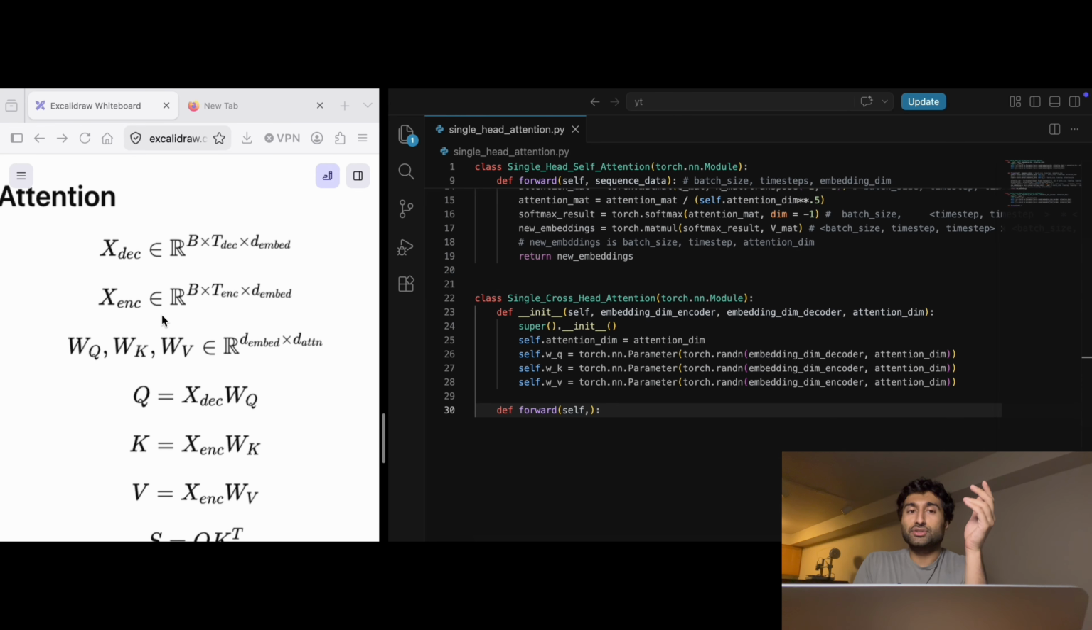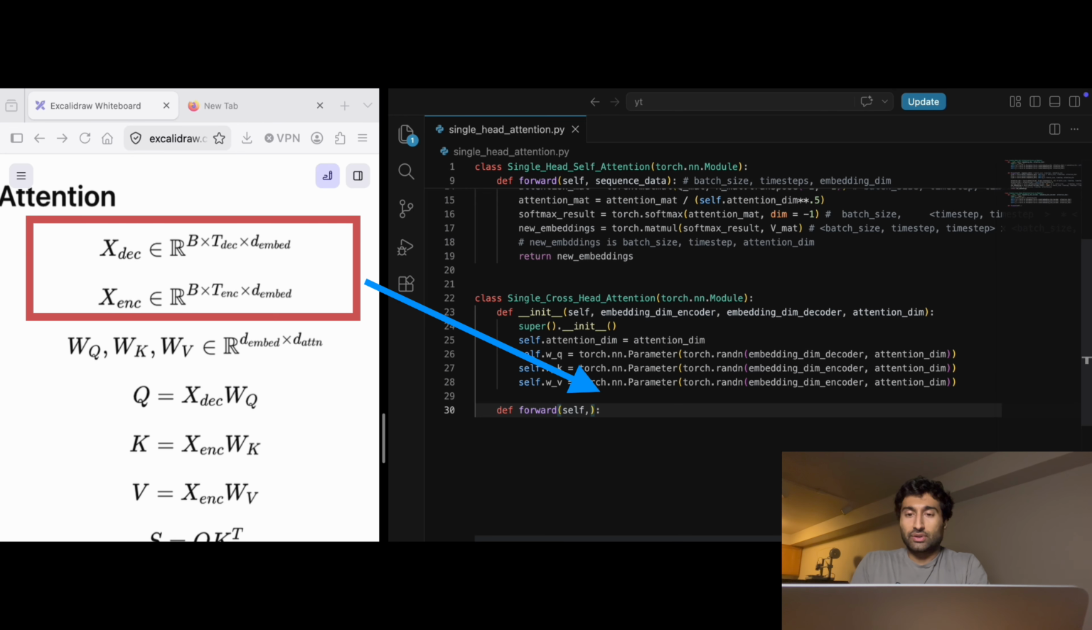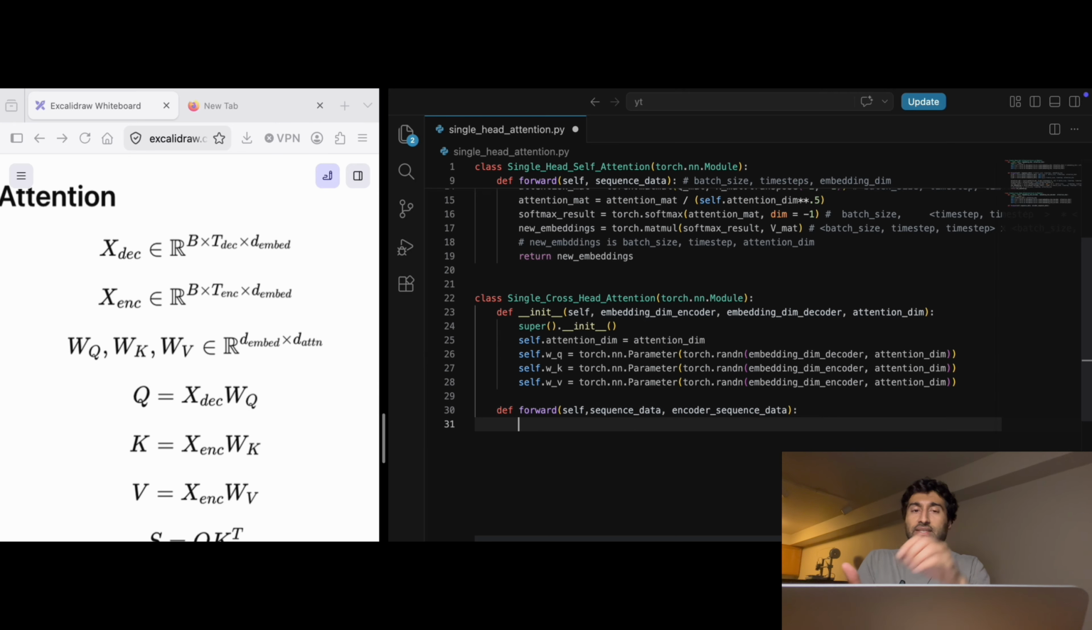Now at forward time, cross attention again takes 2 input sequences. So let's go ahead and do sequence data, and then we have the encoder sequence data. On the right-hand or left-hand side, you can see that's this one, and then it's this one. And it's going to be batched by the number of embeddings you have, and then the dimension of the embeddings. You can see here in the equations, we have the exact same dimension coming from the encoder and the decoder. What I'm doing here is a little bit more flexible. I'm saying that the decoder can have its own embedding dimension, and then the encoder can also have its own embedding dimension. And then finally, we already initialized the WQKV dimensions.